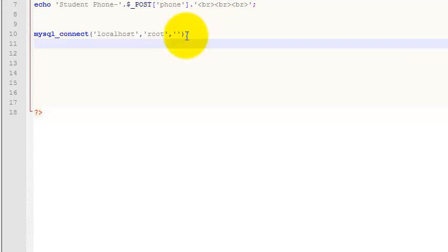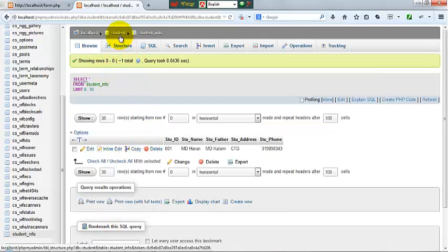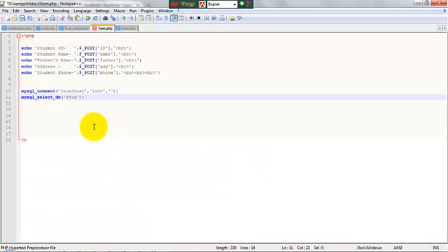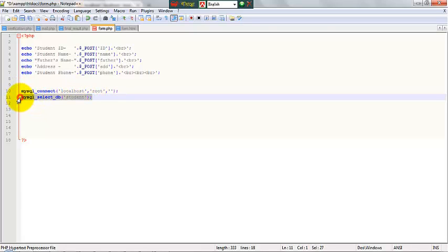And the next one is to select the DB of this MySQL database. To select it, use mysql_select_db, and within it, our DB is what? Student. Okay, by this way, we have already connected to the MySQL server as well as the MySQL database.